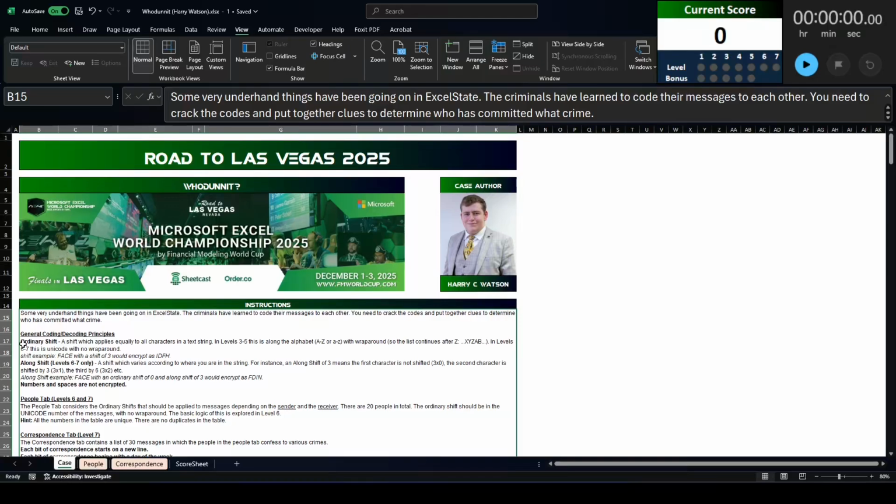So this is going to be really fun. I really enjoy these kinds of code breaking exercises. Let's see if we can get this solved in 30 minutes. And here we go.